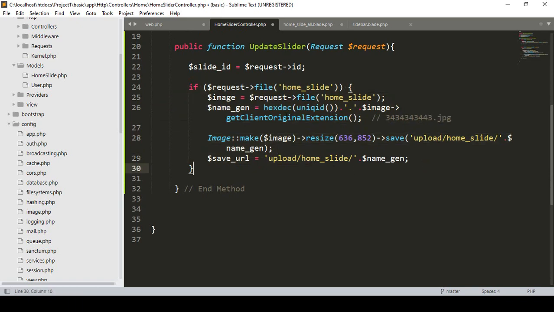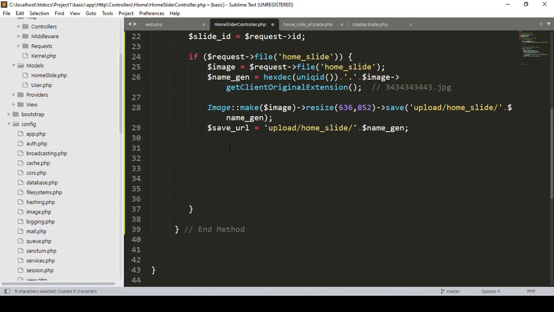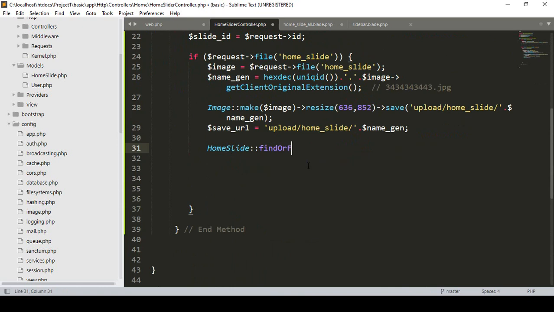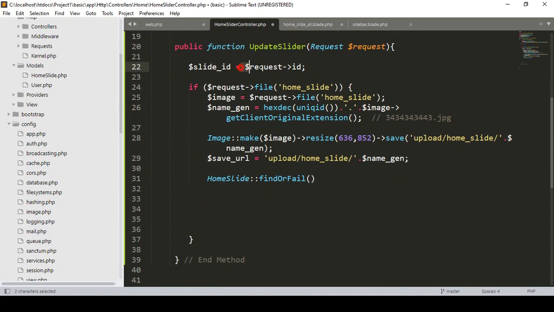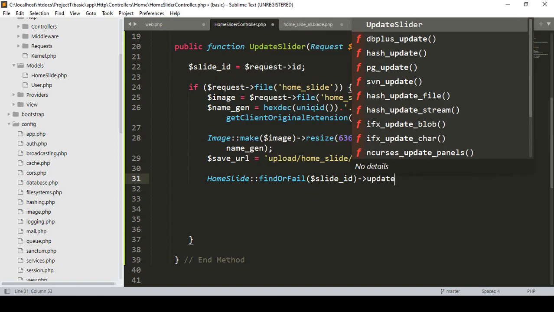So when everything is done, after that I want to insert this data. That means I want to update this data, right? So right now our model name is HomeSlide. With this model we are able to access our database table. Now that is HomeSlide, and if you want to update a specific ID, then that will be the findOrFail method. Into findOrFail here goes our requested ID. I have already taken it as the slider ID, right? So now that is our requested ID. In that particular position I want to update, which is totally fine.